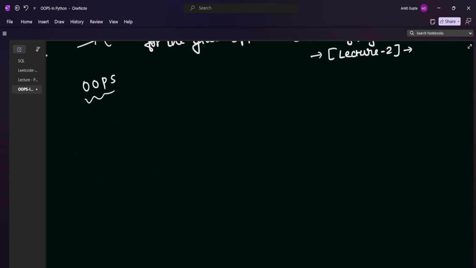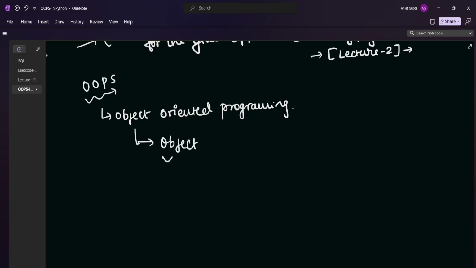OOPS. So you might be knowing the full form basically. This is object oriented programming, right? So by looking at the full form of this, it is very easy to understand that we deal with objects, right? The entire code we write revolves around object. An object of what? Class, right?